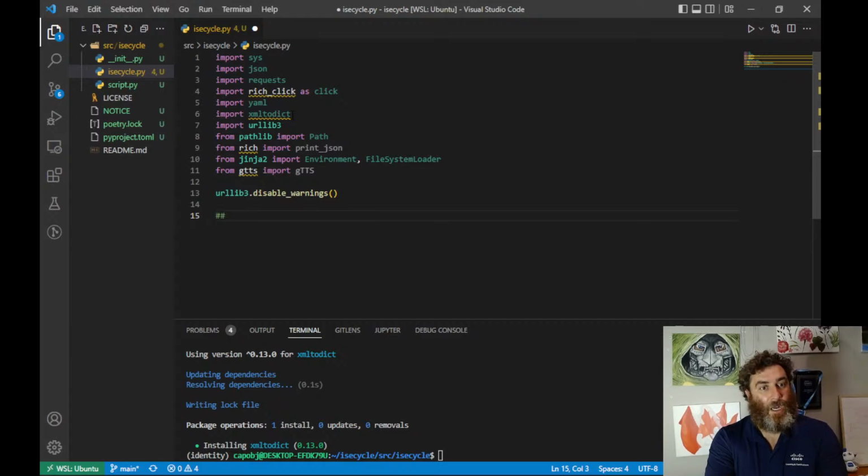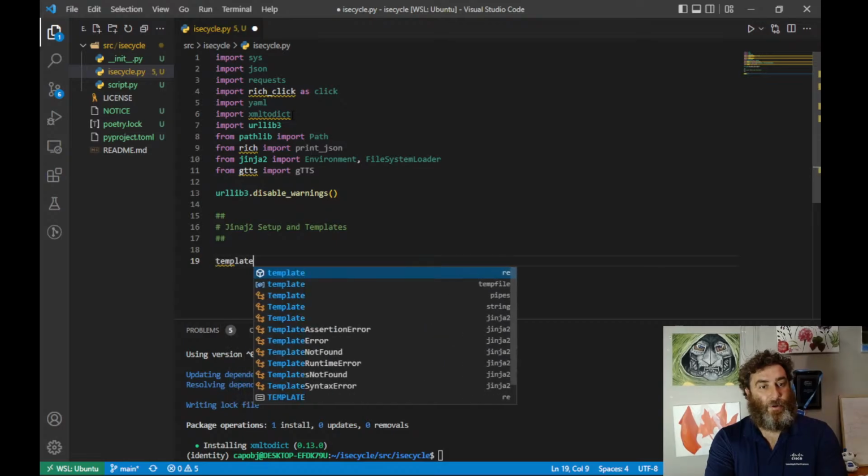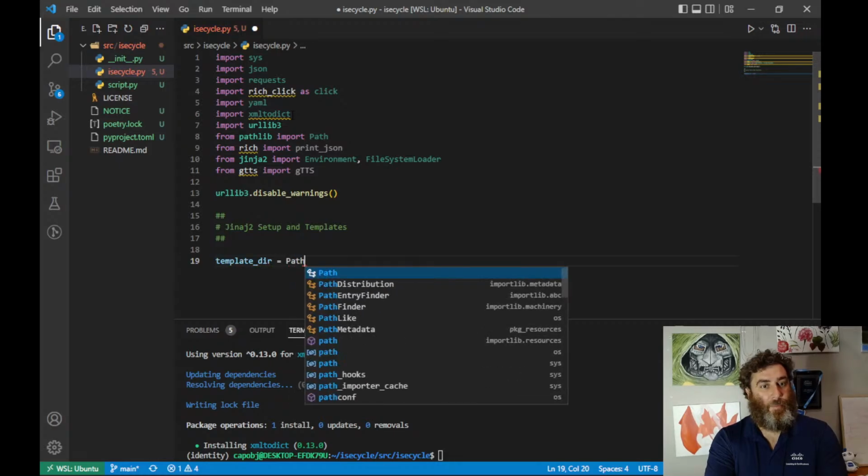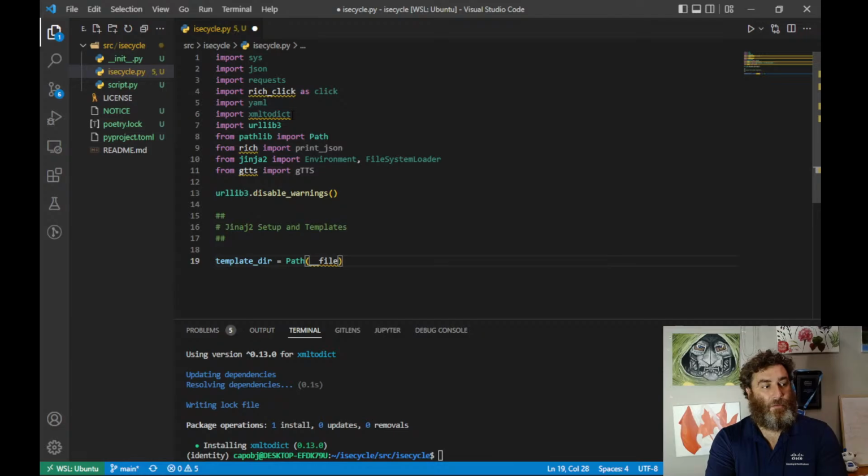So now I'd like to add a comment, and we're going to say Jinja2 setup and templates. We're going to make a template directory: template_dir equals Path(__file__).resolve().parent, to resolve the parent directory, because I'm going to put the templates in the same folder as this script.